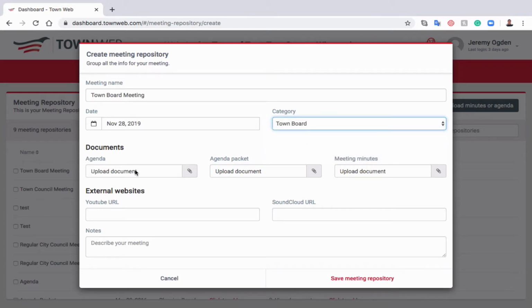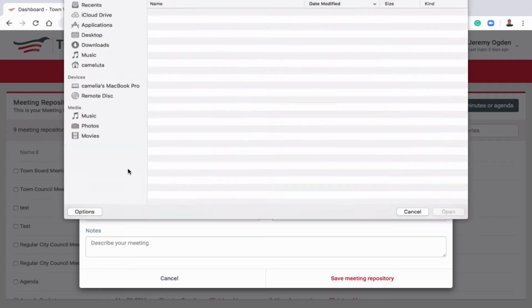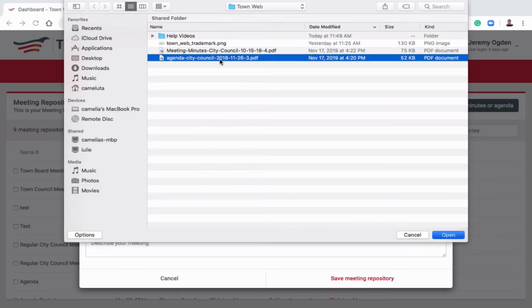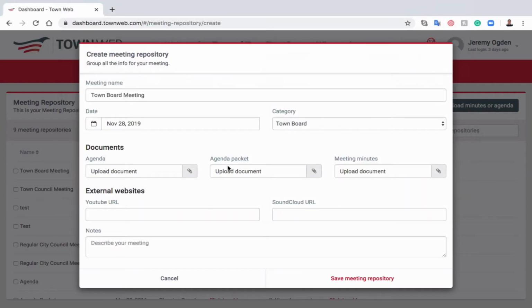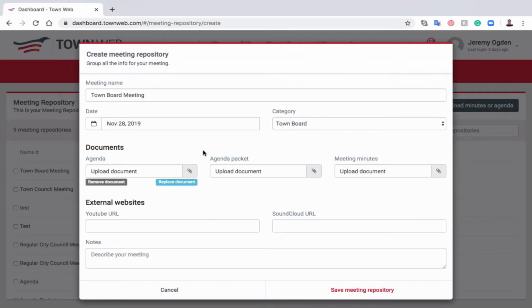Now we navigate down to the document section where we can upload our agenda. We can upload either a PDF or a Word document from our computer. PDF is preferable because it's accessible with free software and it's more difficult to change.